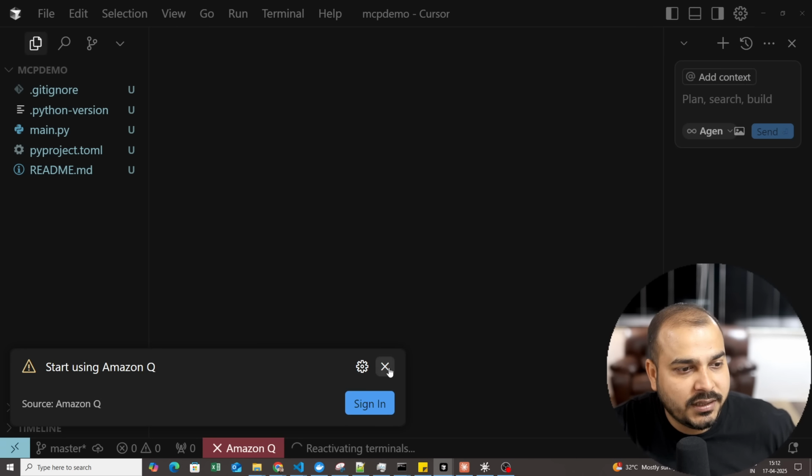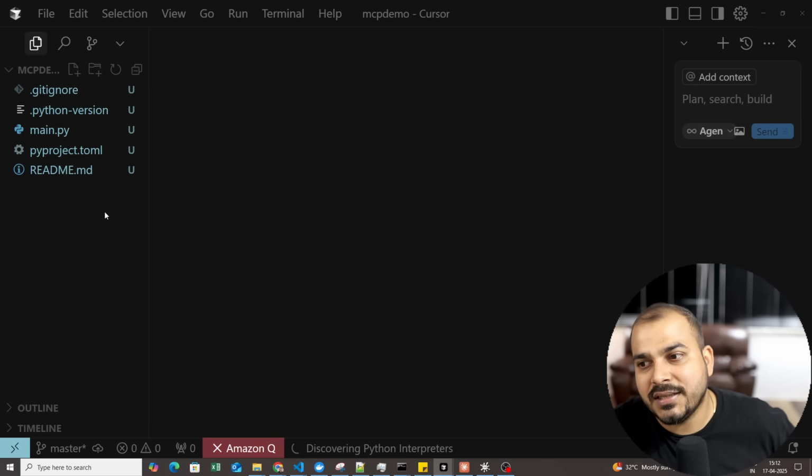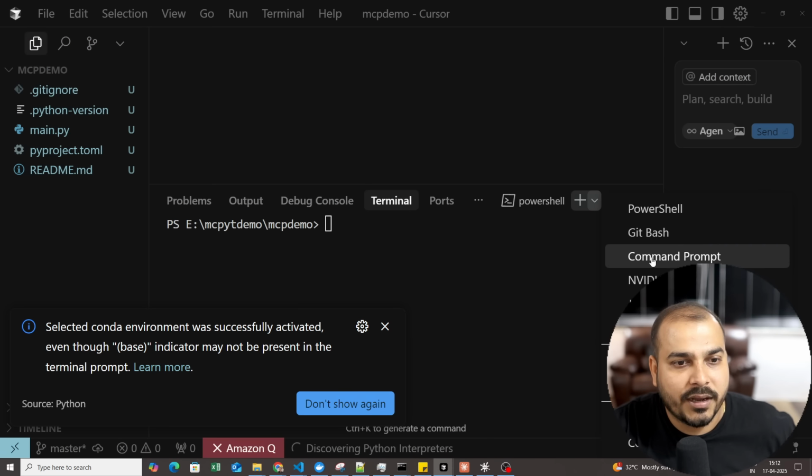So this is my project, and this is where I'm actually going to do the coding. Now, as usual, whenever we create a project, the first thing is that we need to create an environment. So I'll go to terminal, click on new terminal, and open my command prompt.